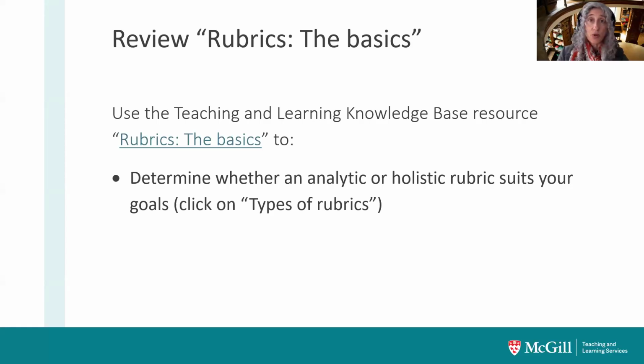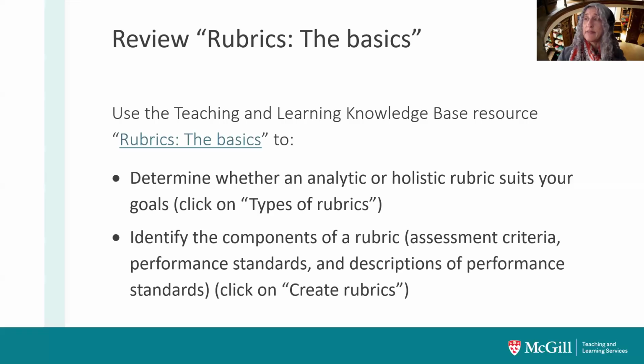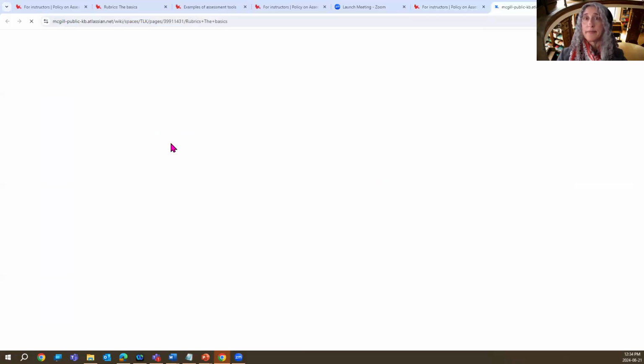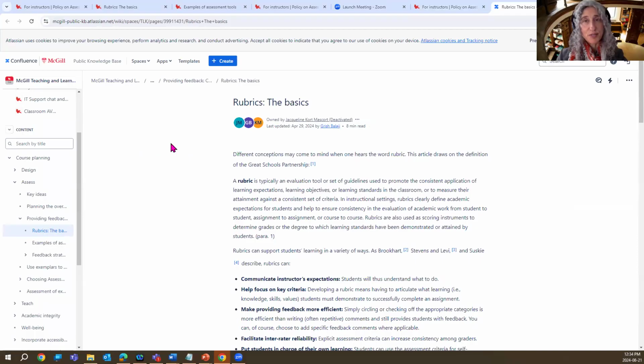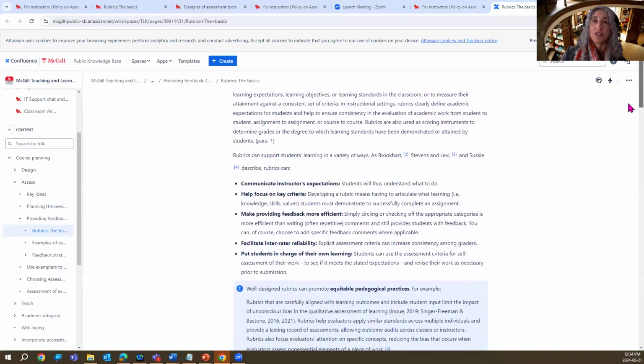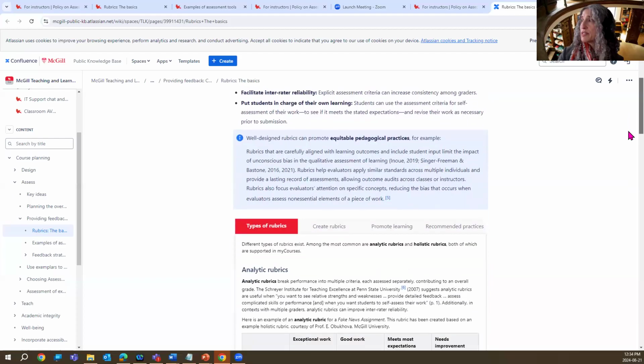It depends on the context of your course and the given assessment task, what you're looking for. So we're going to be looking at the difference between those two rubrics, and then also identifying the components of the rubric. So assessment criteria, which is an integral part of a rubric, performance standards, and descriptions of performance standards. And that'll be another tab. So let me go ahead and open this resource for you. Again, you will have these links so you can get quick access to the teaching and learning knowledge base. And we're here now. I'm going to skip the beginning of the introduction of the article because I've spoken to many of the points already.